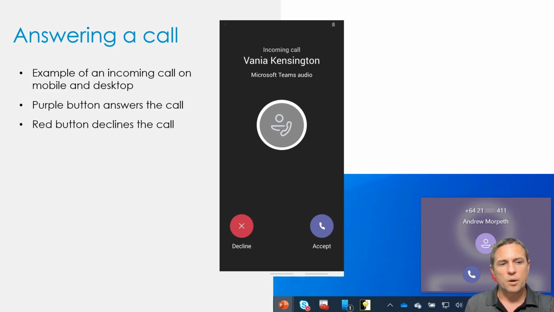On the desktop, we receive what we call toast notifications. They typically pop up in the bottom right-hand corner, and you'll be able to answer the call directly from that toast notification. If you choose the decline button in either case, we're going to send that caller directly to voicemail.